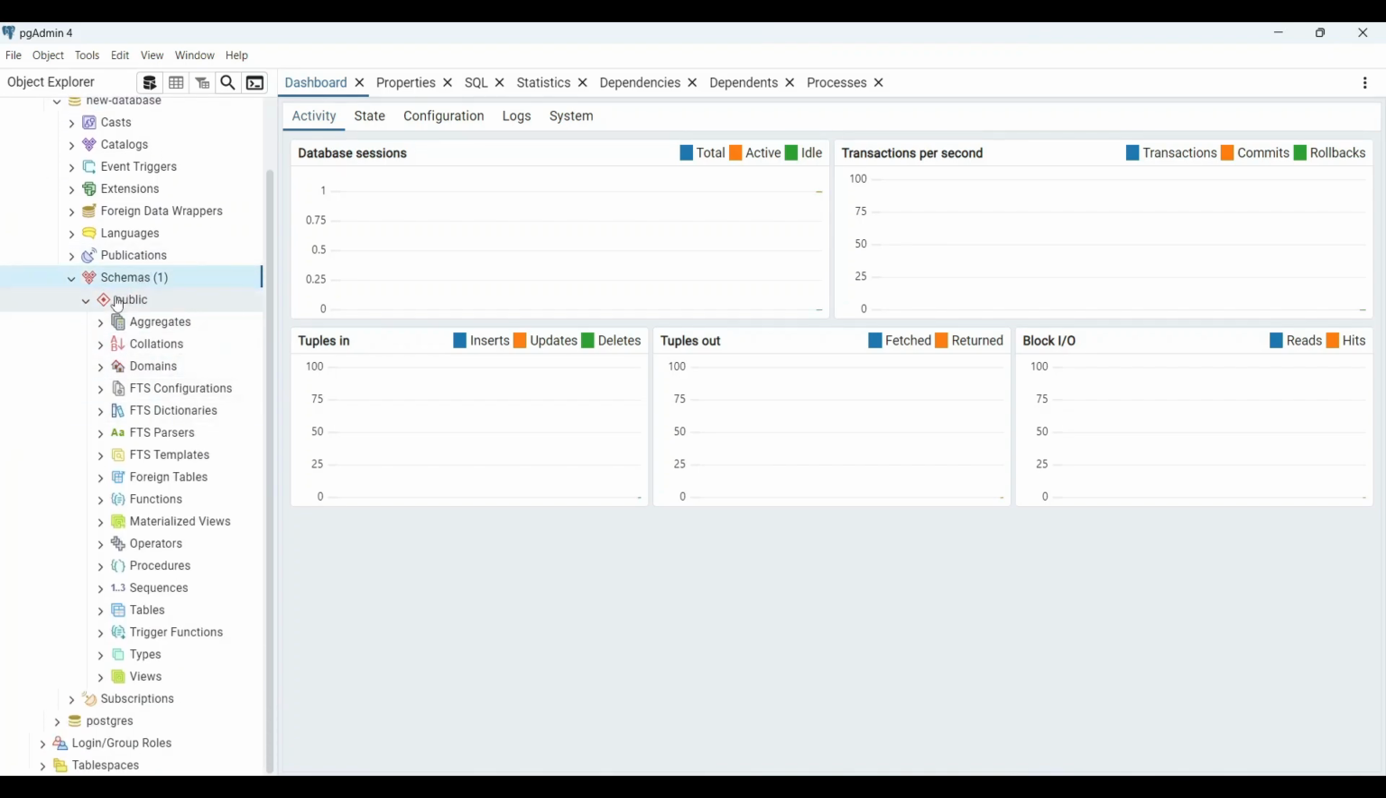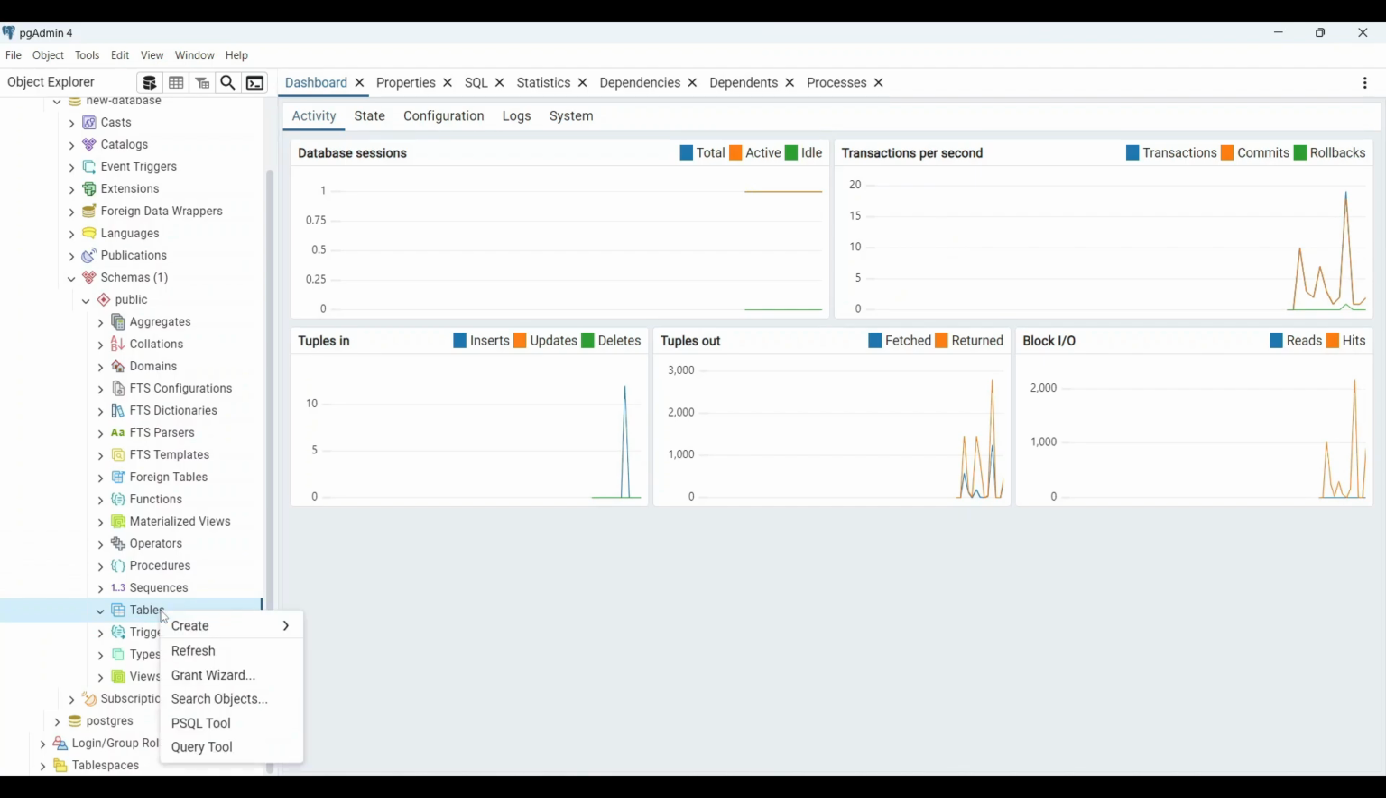Under the schema, this is where the tables and schema will be available. If you want to create a table, right click on tables and create.